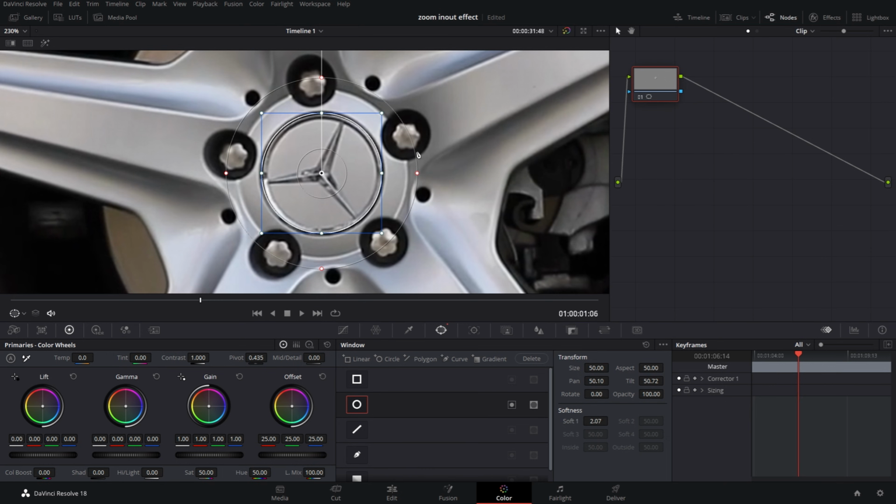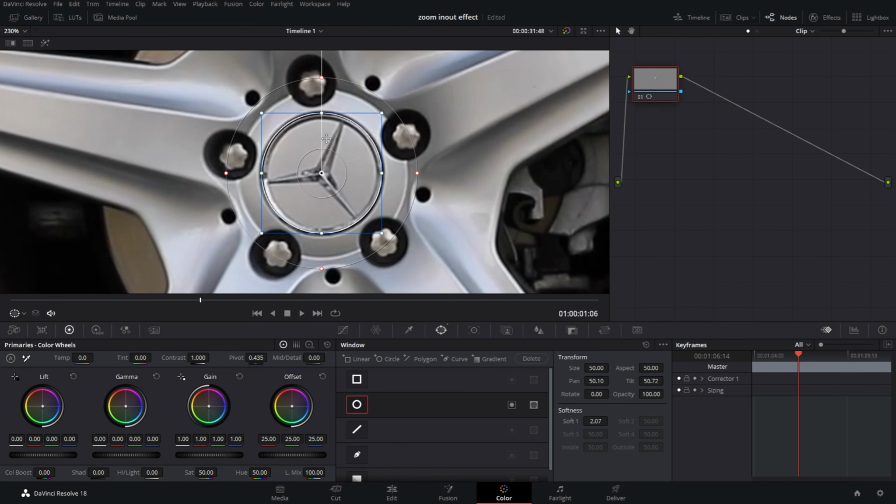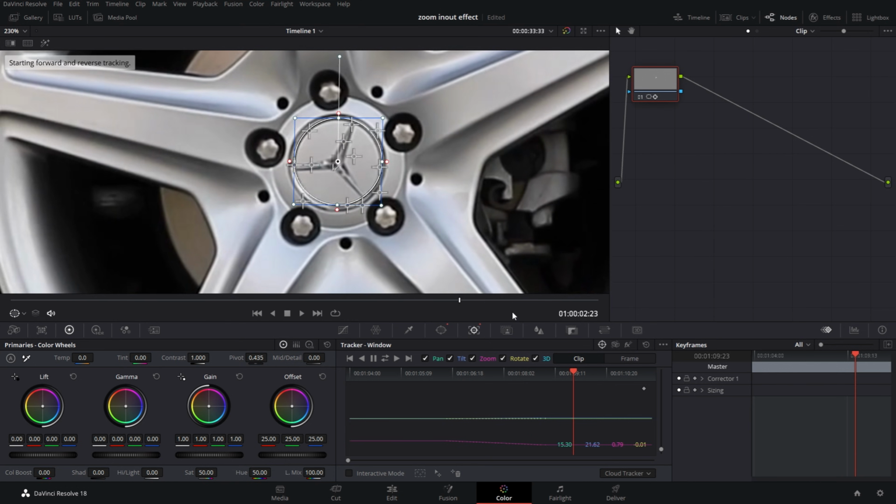This big ring on the outside indicates the softness of it. If you go down here and look at the tab, it says 2.07, which is the softness. I don't need that much softness for it, so I'm going to bring it down to just around the edge. From there, I'm going to go to the tracking tab and track back and forward on that mask.